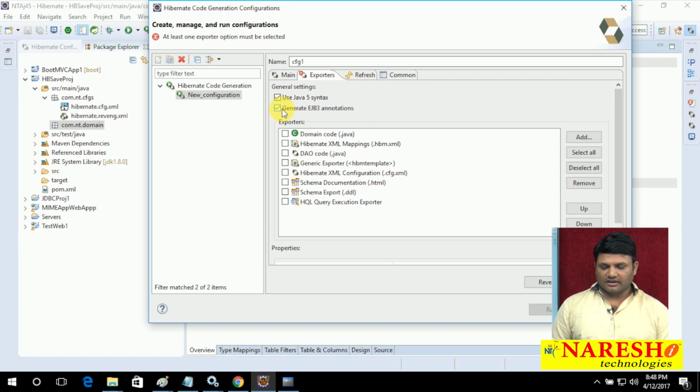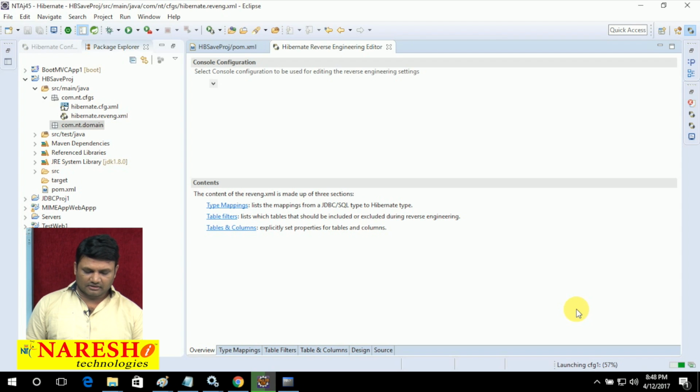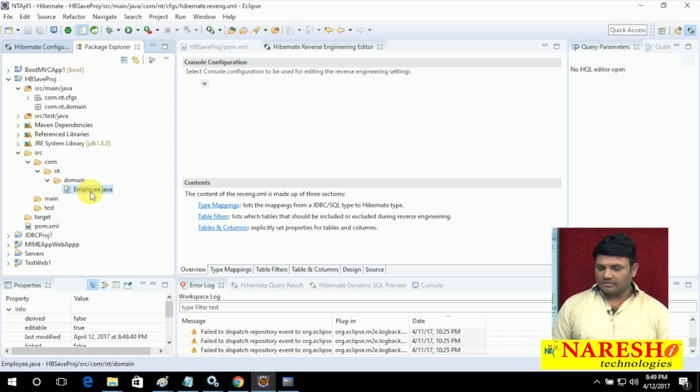Java 5 syntax I want. EJB3 annotations I want. Domain code I want. I don't want a mapping file, because I want to work with annotations. That's the latest. So these are the 3 things I have chosen. Let's go for apply, then run. Say apply, say run. Here we got something called, what is this?